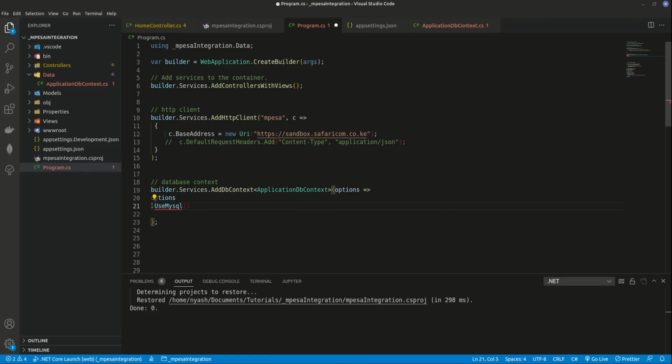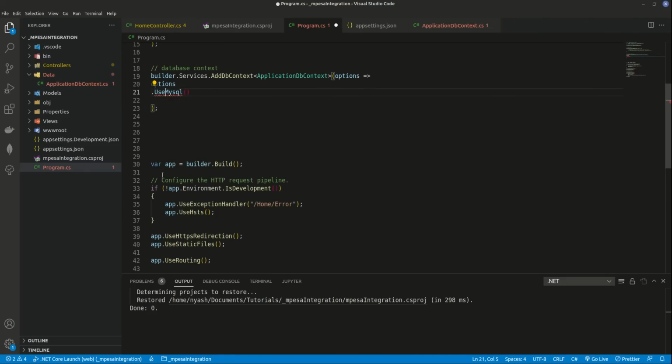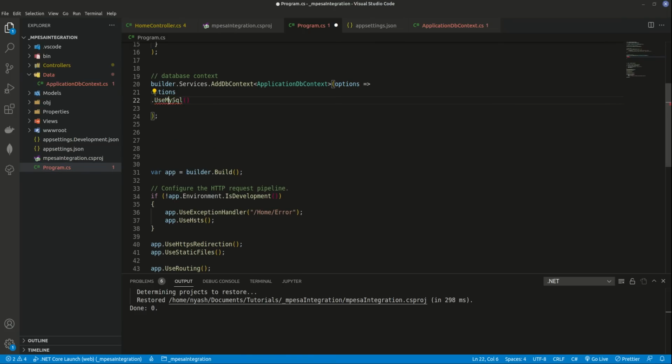Okay, then this one, click on this, then you go here and use Entity Framework Core. So now we have MySQL there, and it needs a few things here. Okay, so the first one we need to pass is the connection.